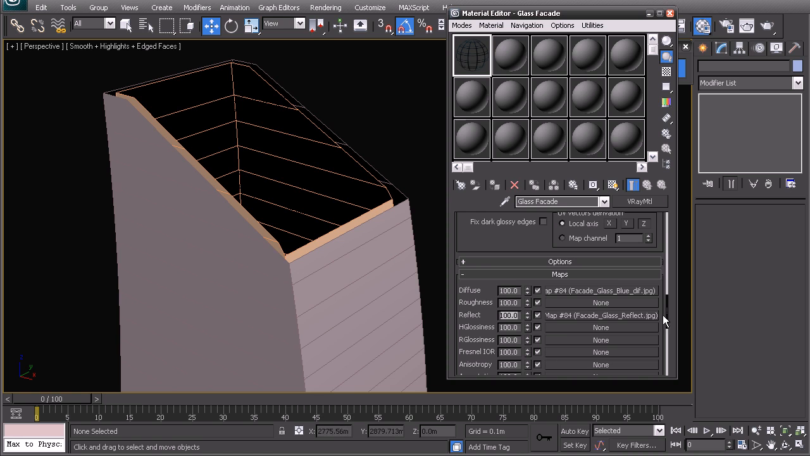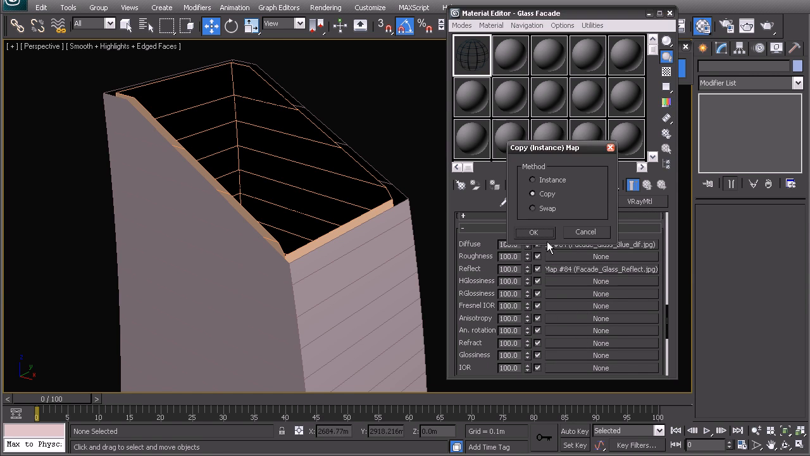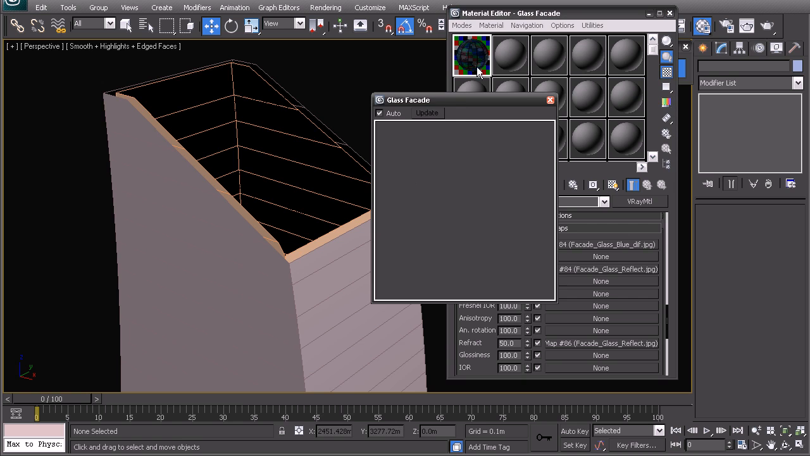We're also going to be using a refraction for the glass. So let's copy this down to refract. Make a copy of that. You could also easily make an instance if you like. And the next thing I'm going to do is I'm just going to set the reflection down to 25 and the refract down to 50. And let's have a look at that material.